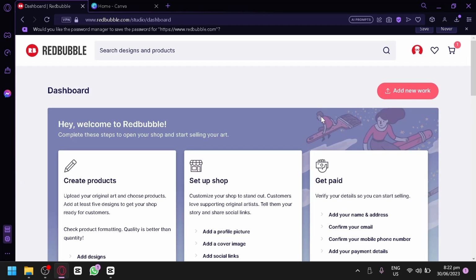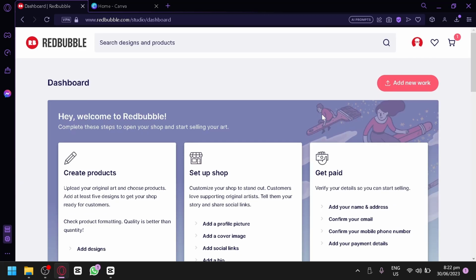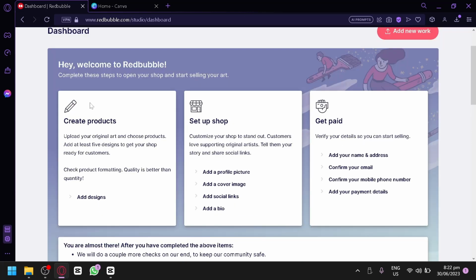Now there are a lot of steps before you will be able to start posting and start selling on Redbubble. As you can see here, you have to create products. There is a quota of how many designs you should upload before you can finish this off. You have a quota of 5 designs to upload before you finish the create product section. And over here, set up your shop, you're going to have to add a profile picture, add a cover image, add social links, and add a bio over here.